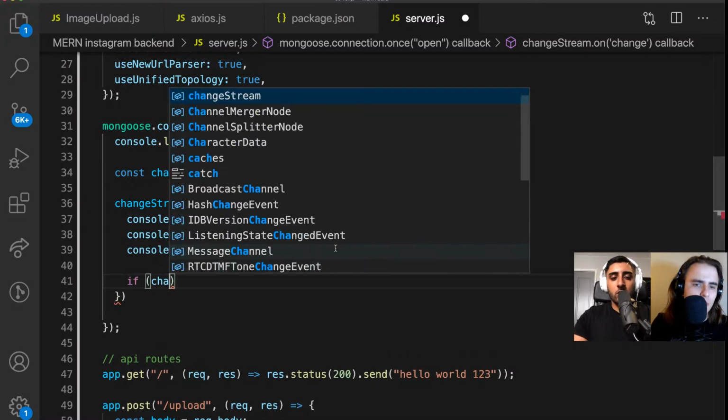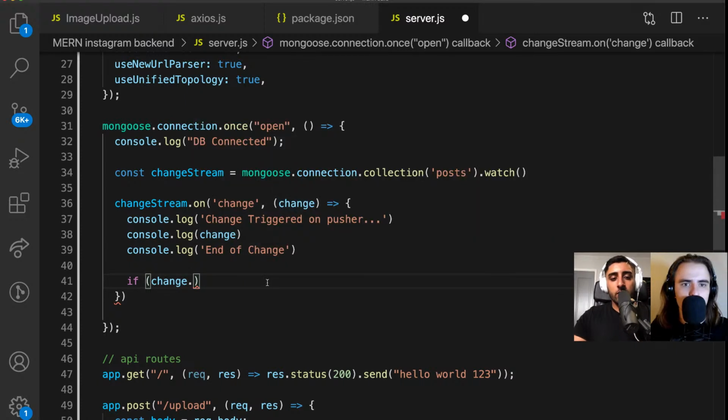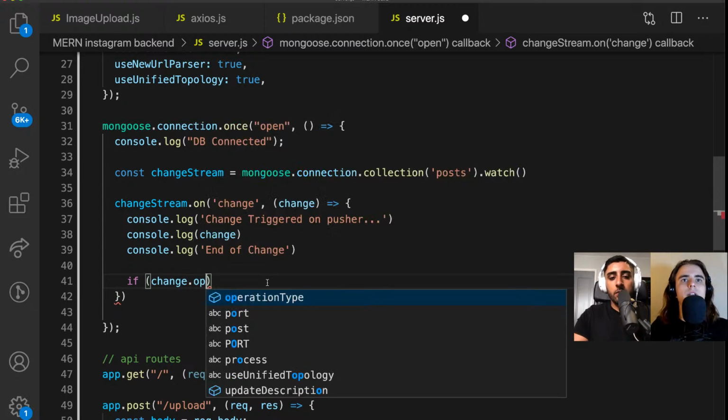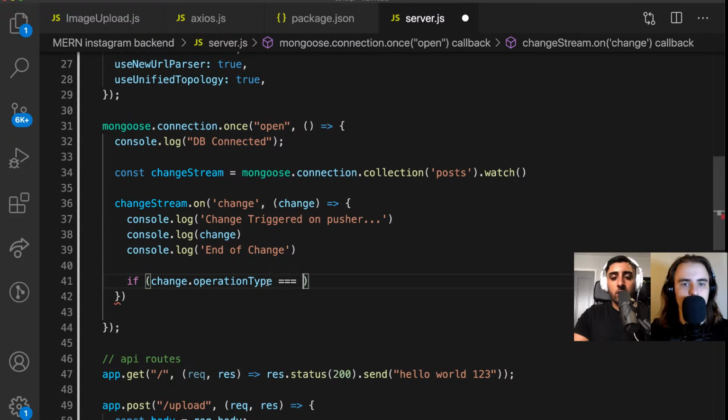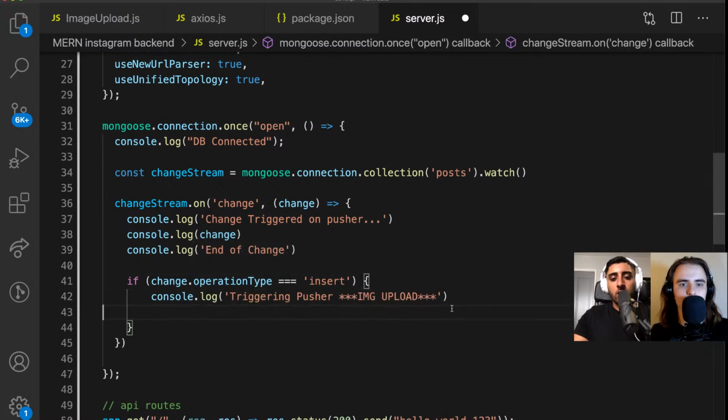So let's type in an if statement: if change.operationType. If it equals insert, you either want to console log something or you don't, but definitely what you want to do is save the change.fullDocument into a postDetails variable.